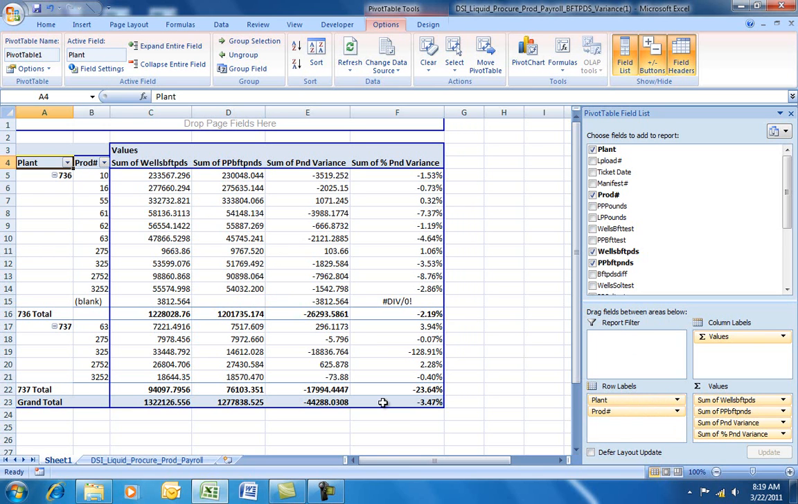Interesting, this time we have a negative 3 point, a negative number. And you know what, we might have subtracted them the other direction yesterday. We might have done wells minus producer pounds. But even so, it's still a variance that needs to be recorded, right? Right, so I guess you can go, it's in.